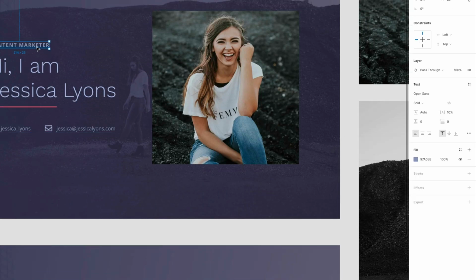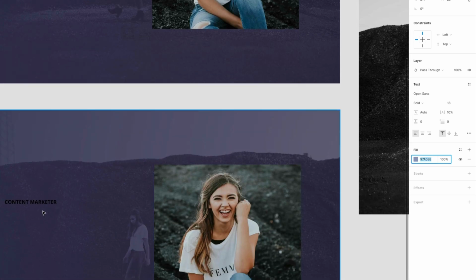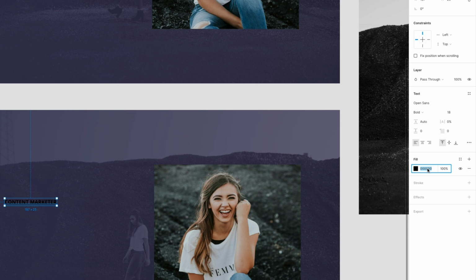Now you can see too that we have a different color here. So let's come in and just copy this hex code. And then I'm just going to paste it here into the fill.